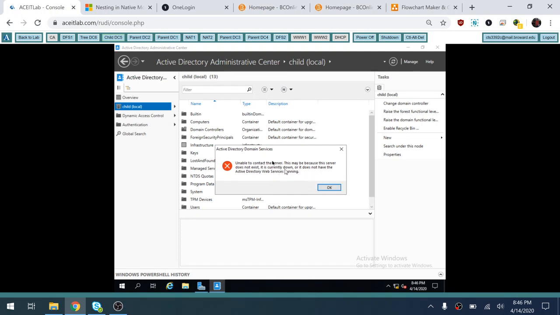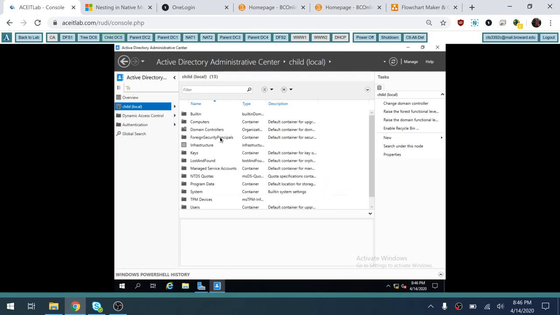I'm not sure why I'm getting this error. I probably just need to do a reboot. So I'm just going to leave that alone for now. But that's a nice thing in this Active Directory Administrative Center is you have that recycle bin.